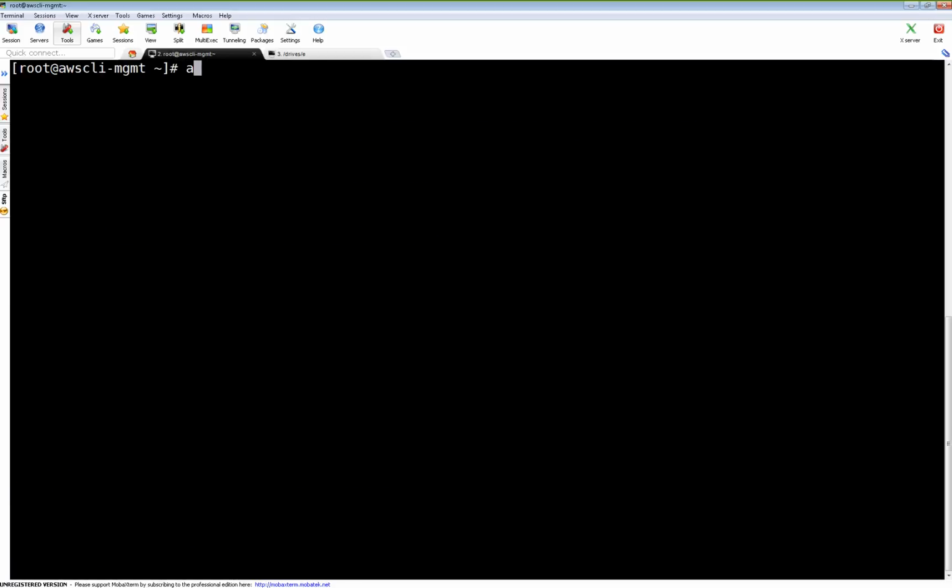For that, aws ec2 describe-security-groups --group-ids and your security group ID. Press enter. Today my session seems a bit slow because my connectivity is also slow, because it is taking a long time to return the output.